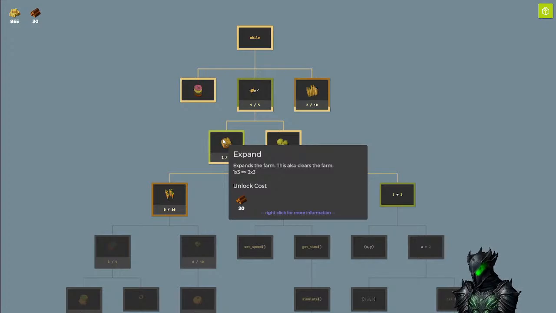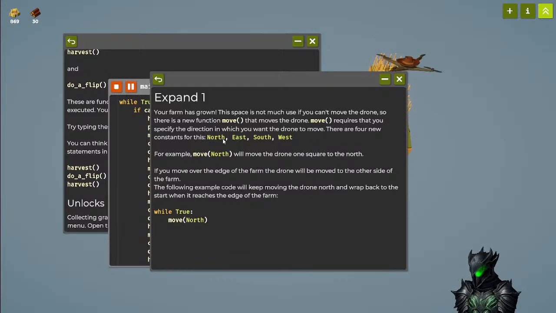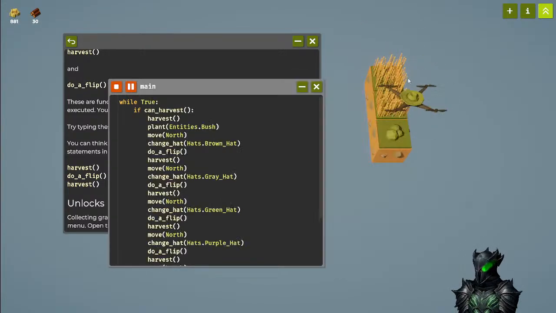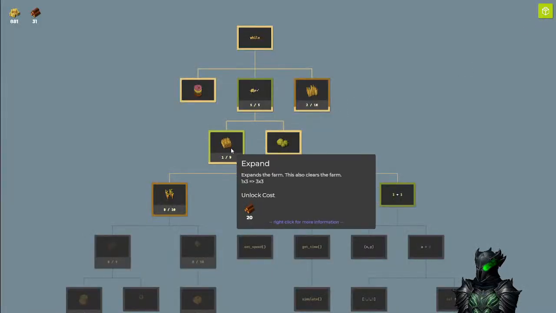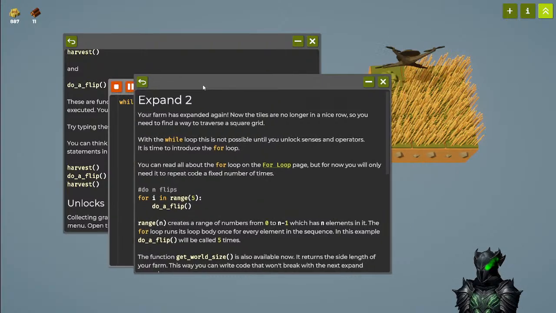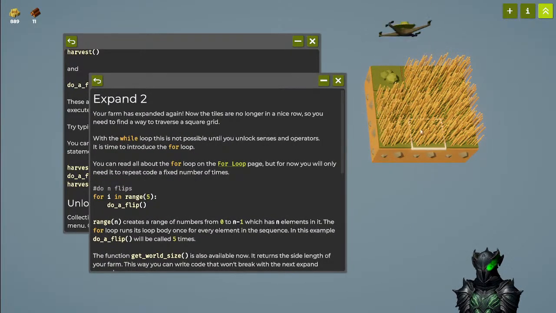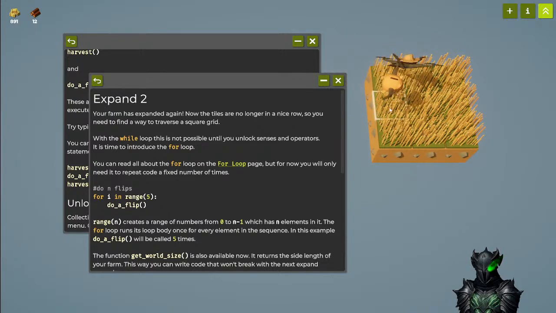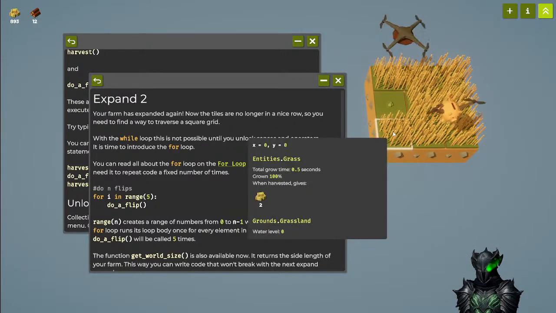Expand to a 3 by 3. Wait, I pressed right click. My bad, my bad. Expand 2. Yo. Oh, we're huge. We're huge. Look at this. We're only using this.